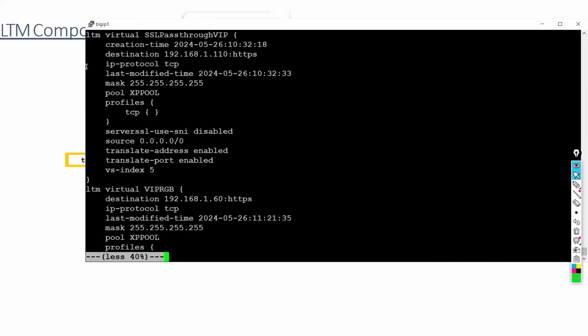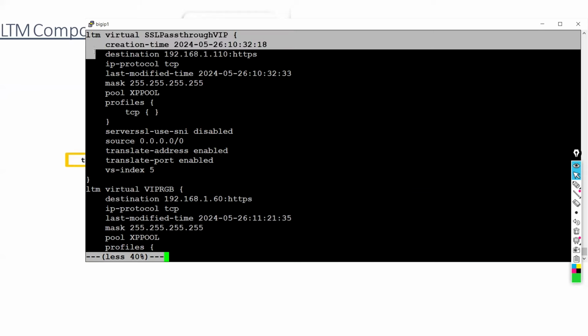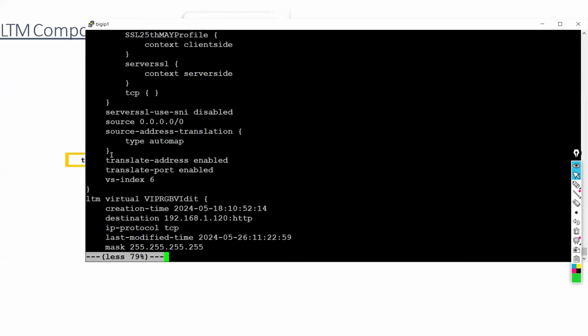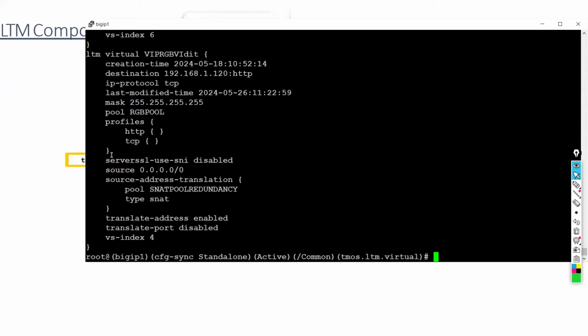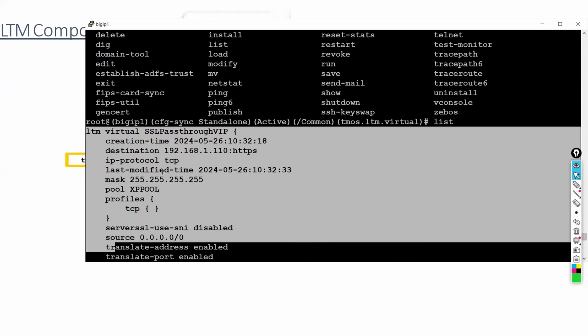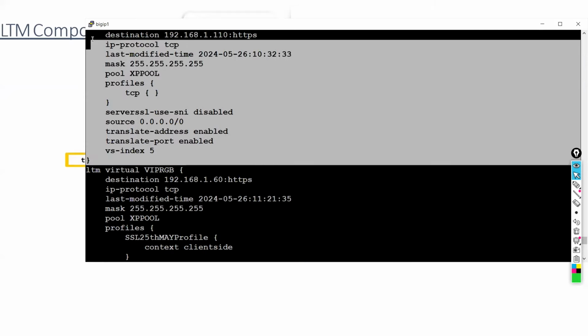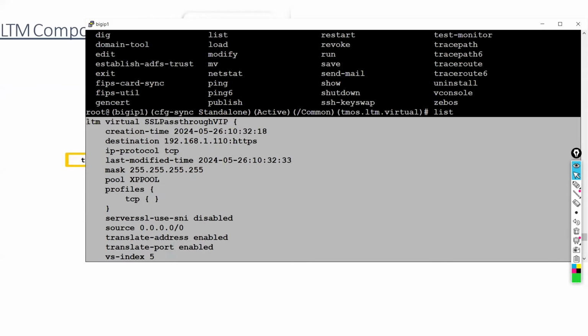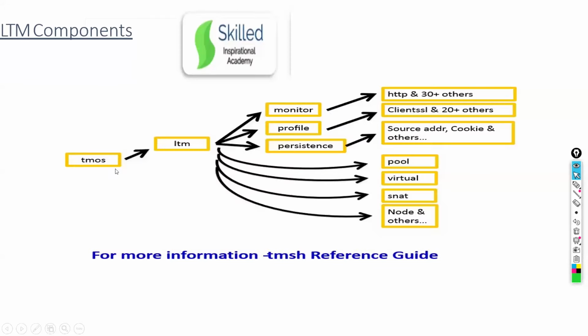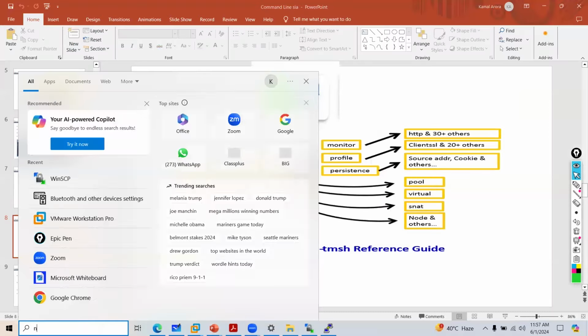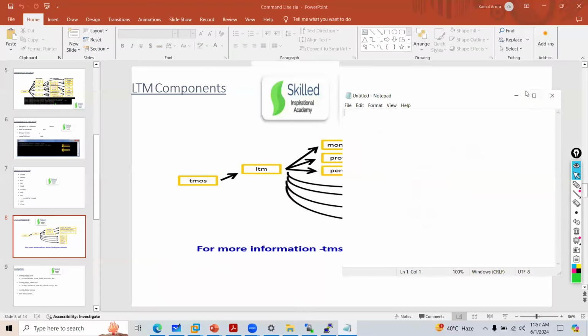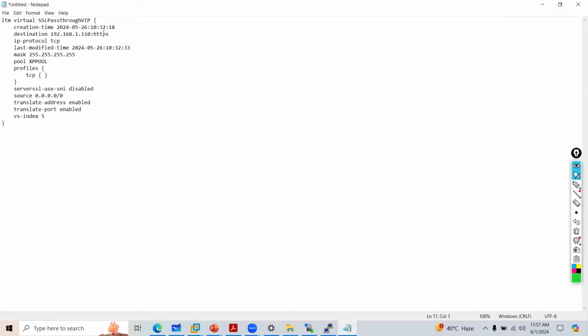Now someone says, hey, I want to copy these 10 virtual servers quickly and configure them on a new box. I'll show you that also. I need to configure 100 virtual servers in 2 minutes. So how can I do it? I'll just go into my notepad. I need to configure 100 virtual servers quickly using CLI. So I'll say VIP1, I'm giving it like this, 1111. The rest I'm keeping the same.